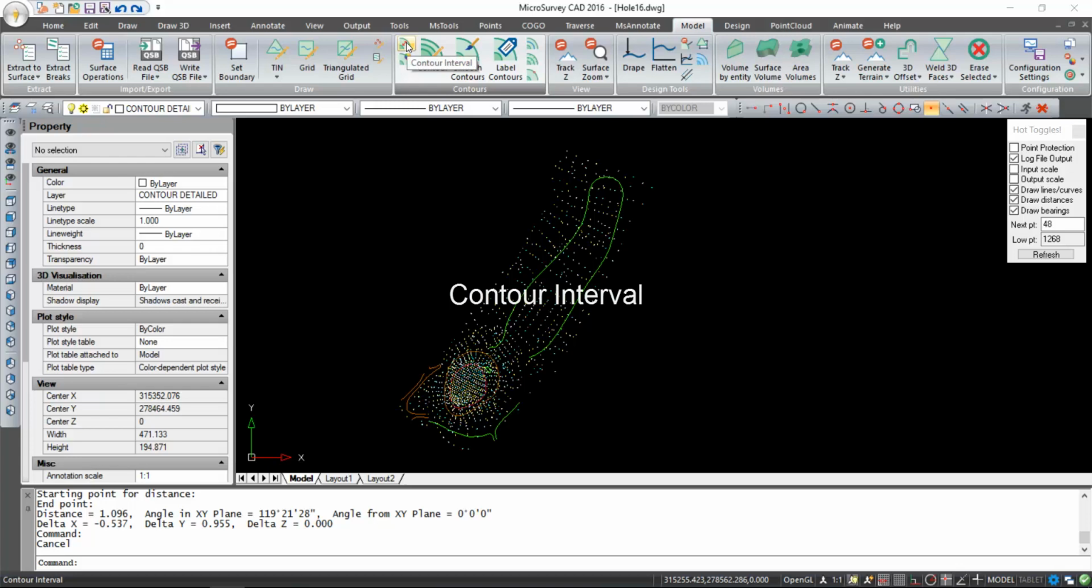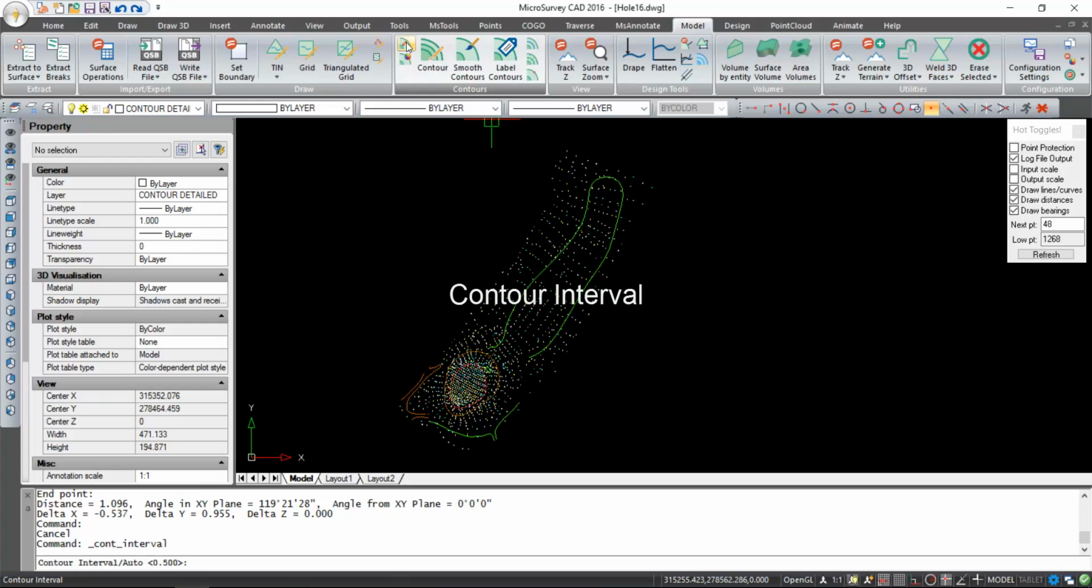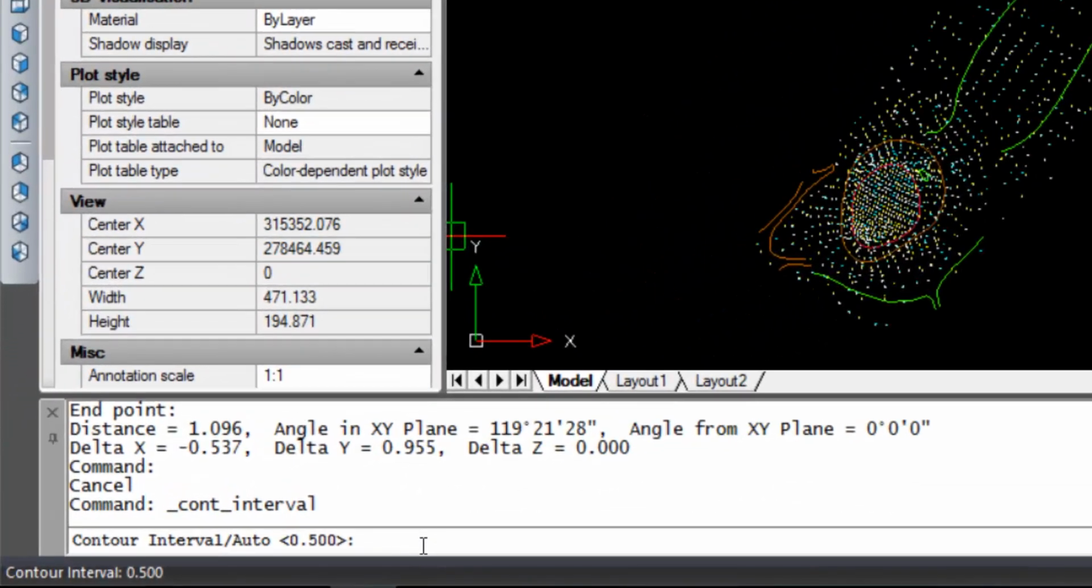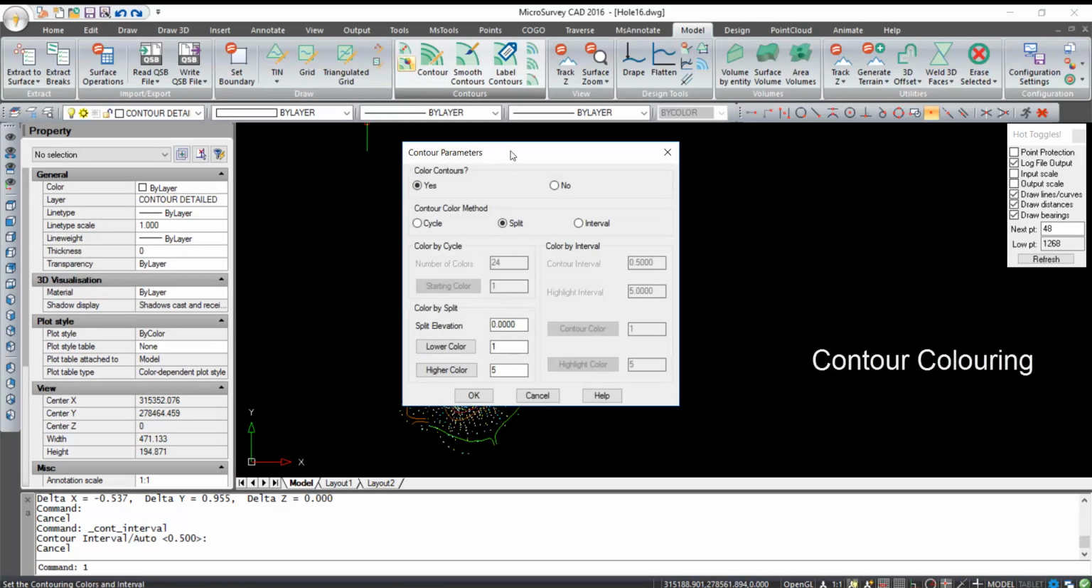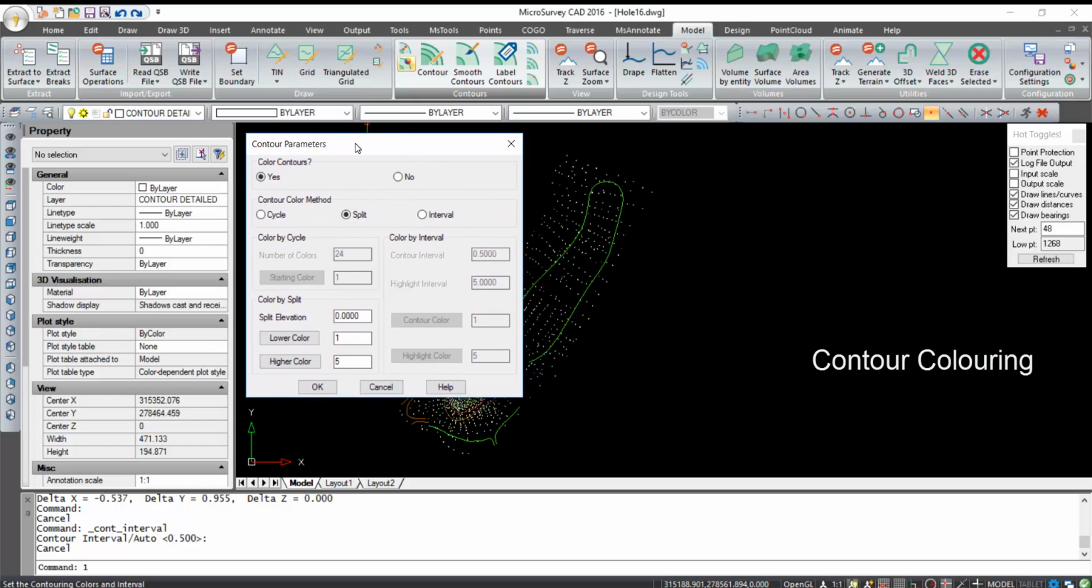So contour interval is usually the first aspect of your contours you want to think about. When I pick on that, we can see right now that our contour interval is 0.5. Contour coloring is the next area that you're going to want to look into in some detail. So you've got a choice of coloring your contours or not coloring them at all, which would let the layer set the color.